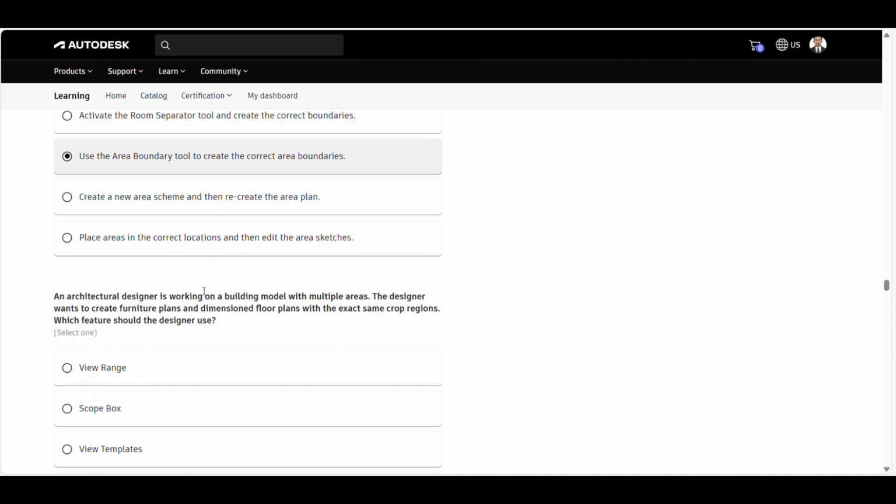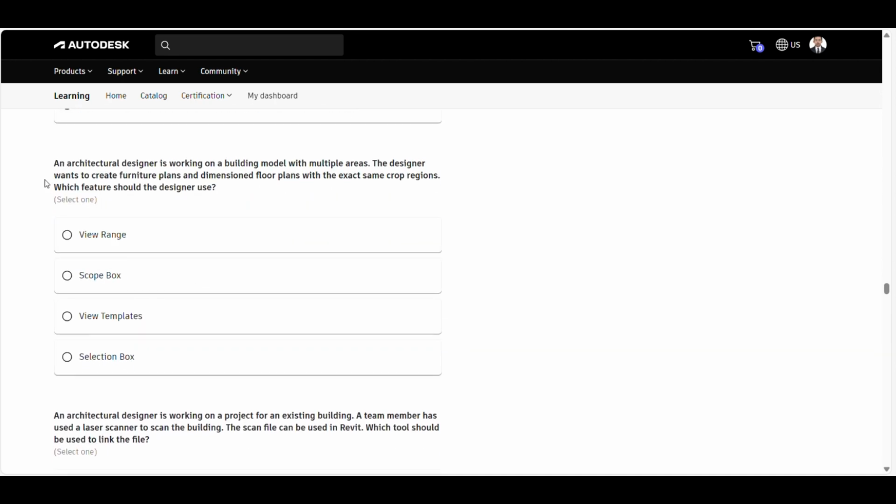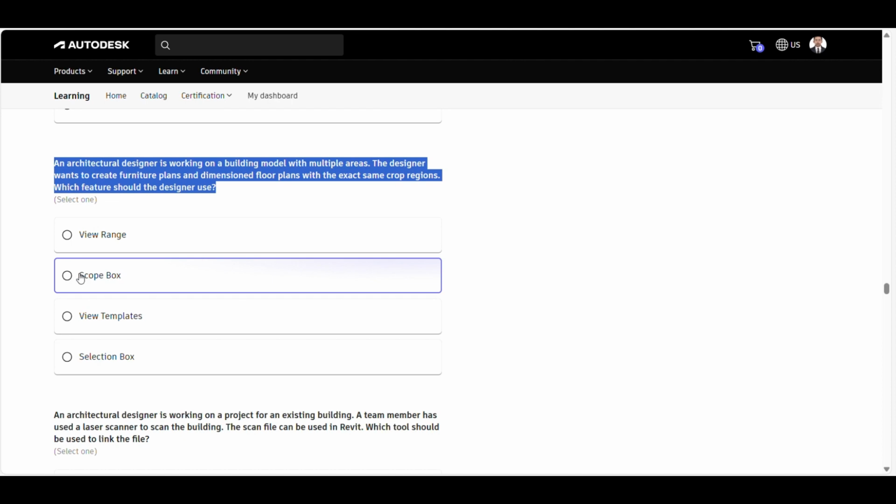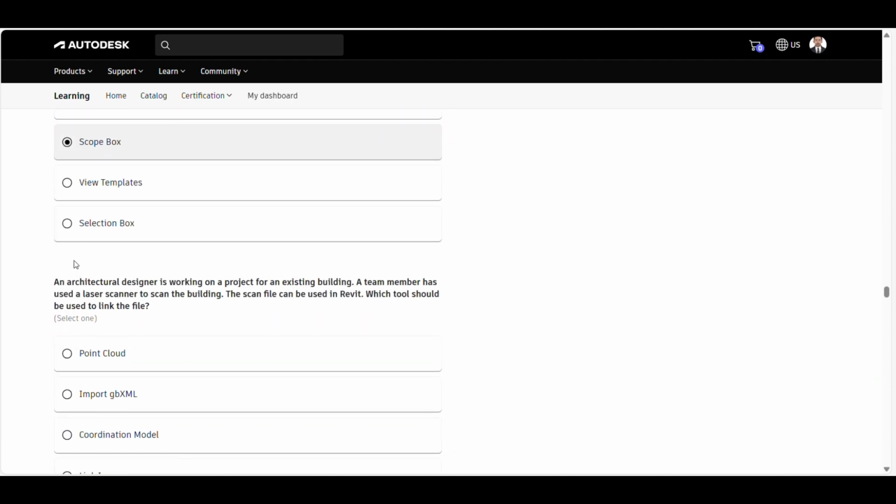Next question. An architectural designer is working on a building model with multiple areas. The designer wants to create furniture plans and dimensioned floor plans with the exact same crop regions. Which feature should the designer use? The answer is the scope box. Using the scope box, the designer can select data in a correct way. Next question.